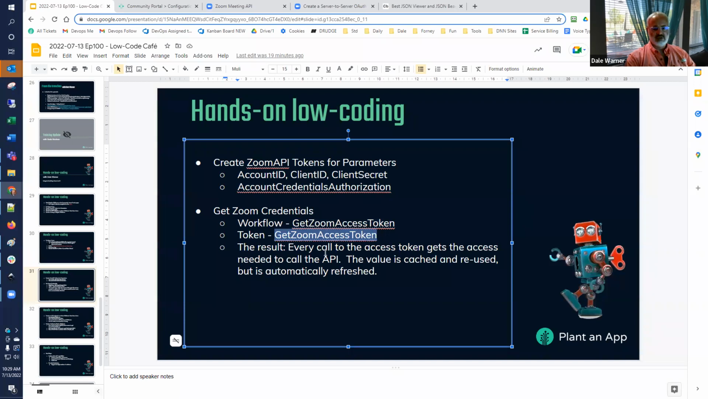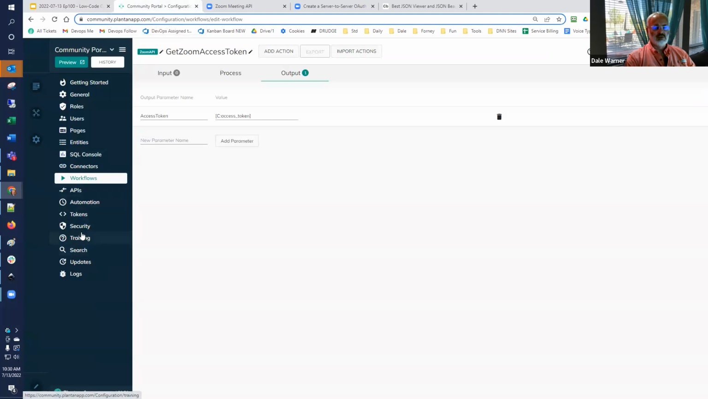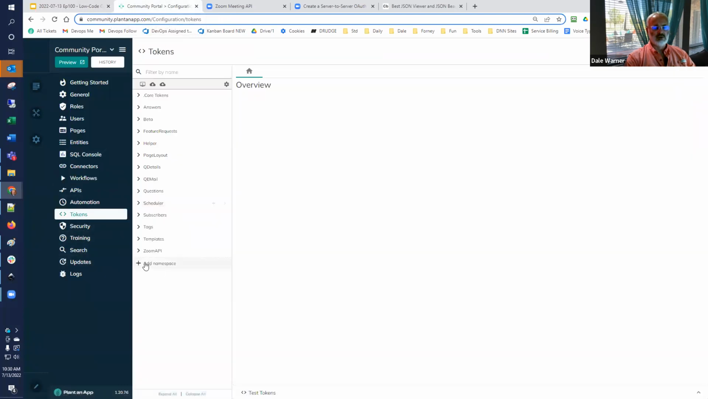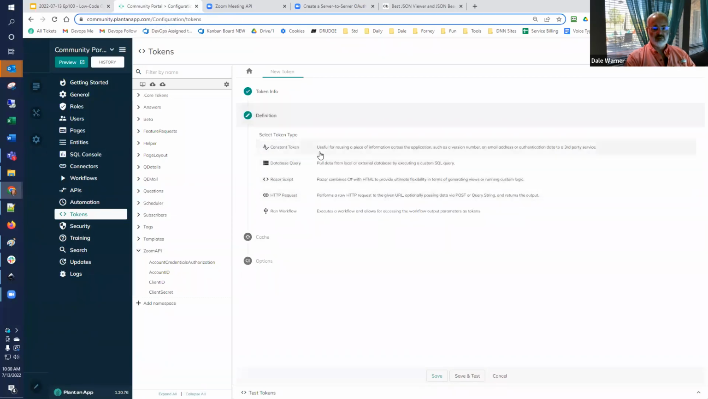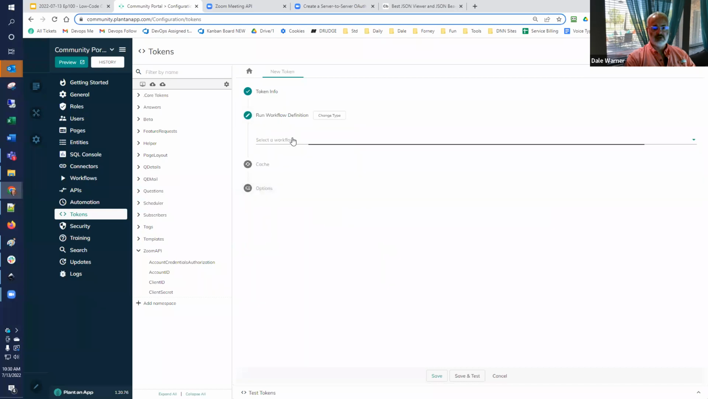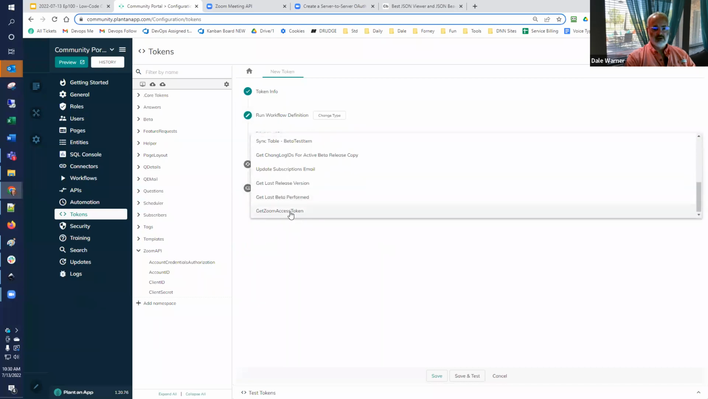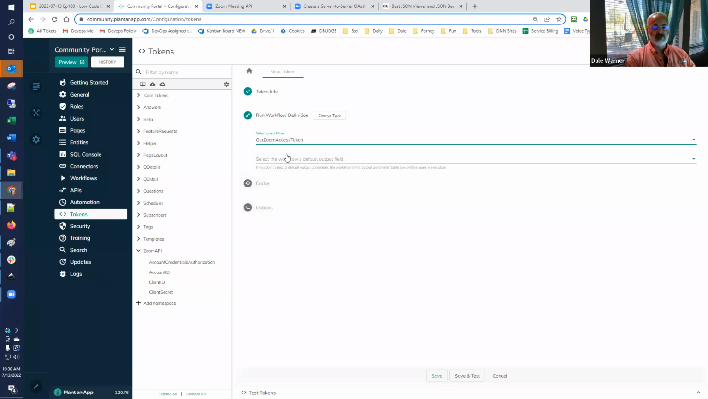I'm going to make this easy to consume by returning that value of the workflow into a token. So the workflow gives us all our steps, and then we can just get it as a result. So I'm going to go to tokens, and in my tokens here, I am going to create a new one, and it's going to be called Get Zoom Access Token. The value of it is going to be we're going to run workflow. The workflow is the same one, Get Zoom Access Token, the one by the same name.